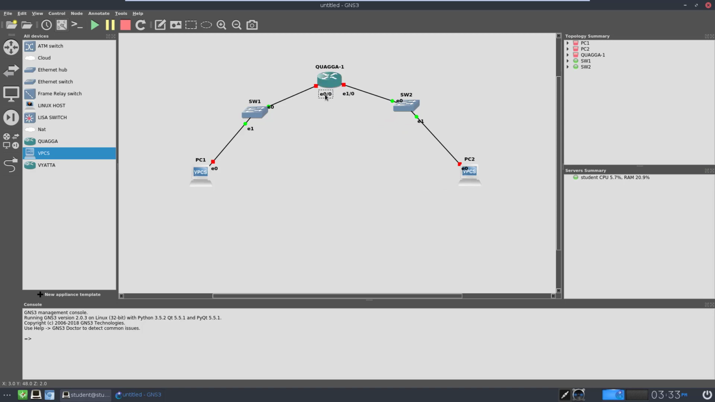And then we know that you can also move the labels. This E0/0 is the first port on the Quega, and then this one here is the second port. You can put that there.